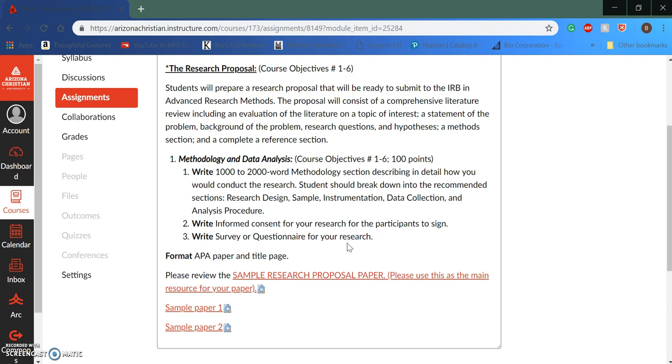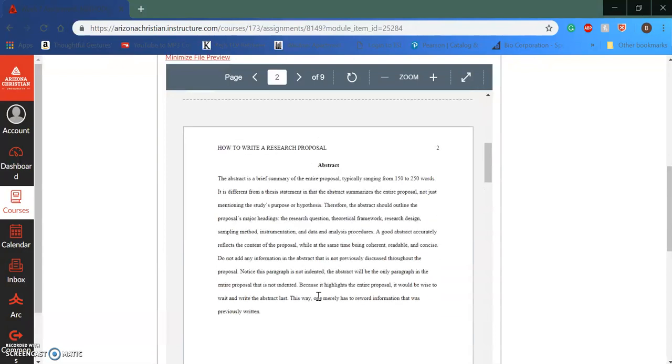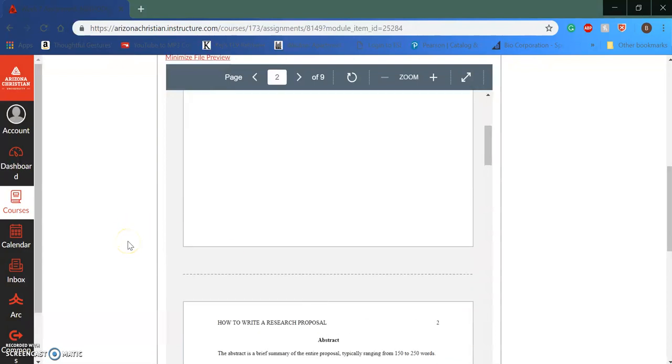But in week 7 you're going to focus on two sections. One is the methodology section, and the other one is the data analysis section. This is a huge section. Technically speaking, this is one of your biggest sections of this whole paper. So again, I would highly recommend you follow the sample on this guide.